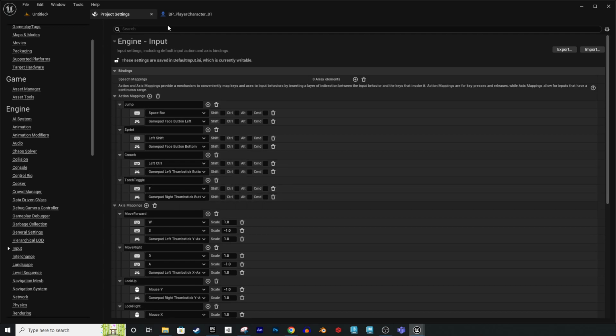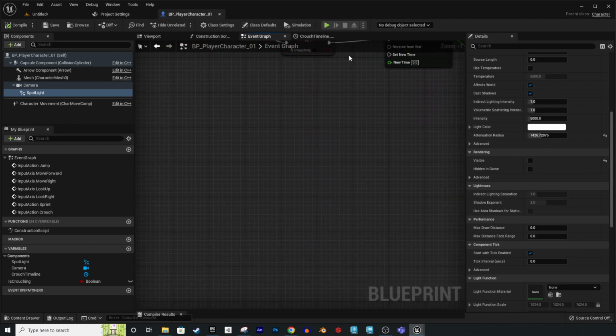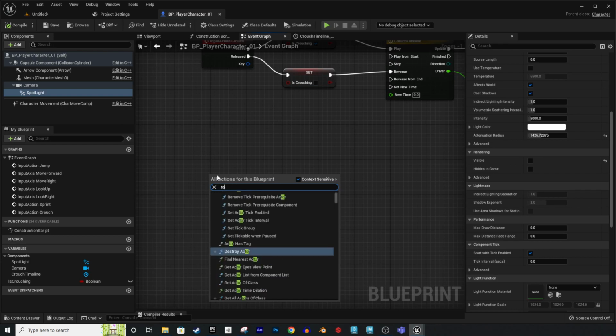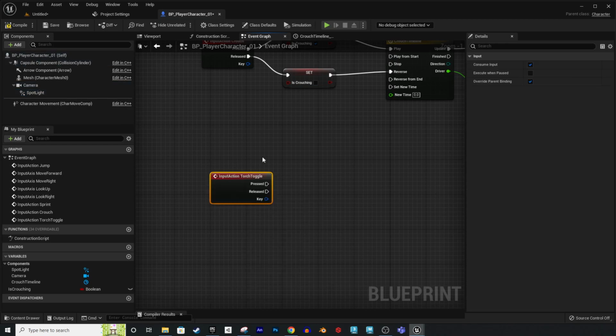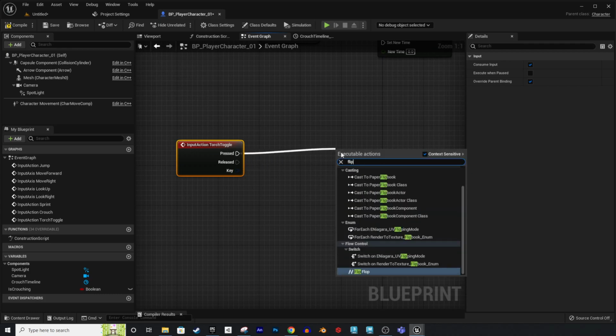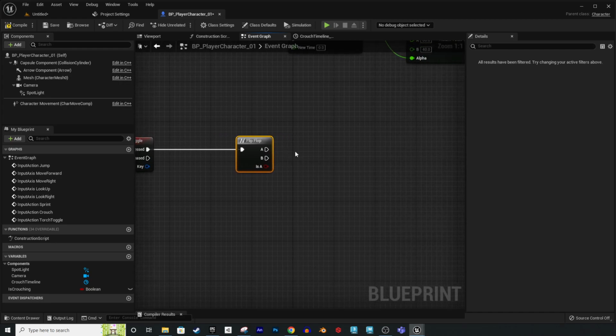Cool. So I've set up my action mapping. Let's go back to my player character, into the event graph, into a bit of empty space. Let's right click and search for torch toggle. There it is. This time I'm going to use a node called a flip-flop. So I'm going to take pressed and look for a flip-flop node. There it is. A flip-flop basically executes A the first time you press it, B the second time you press it, and then A again, then B again. It just switches between A and B every time you press the button.